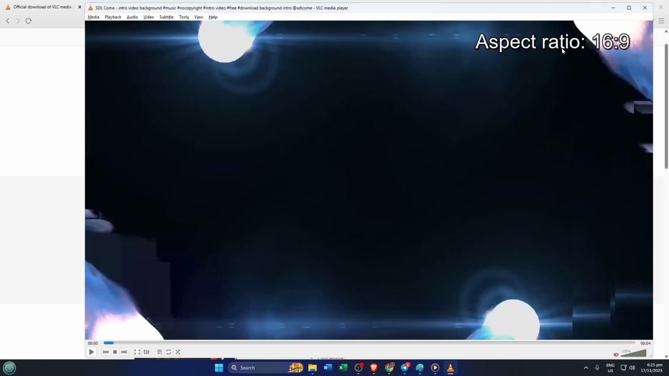For example, if your monitor is a widescreen, you might want 16:9 for the best fit, but some classic content looks great in 4:3. There's even a default setting, which will return the video to its original aspect ratio, just in case you want to see how it was intended.